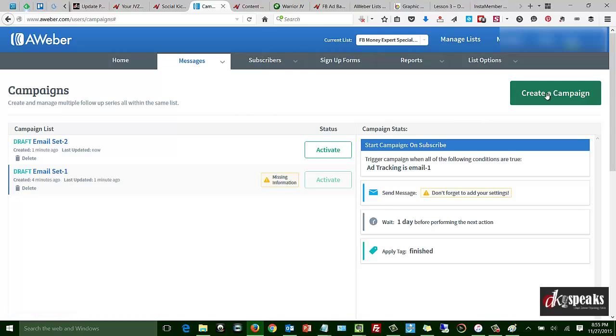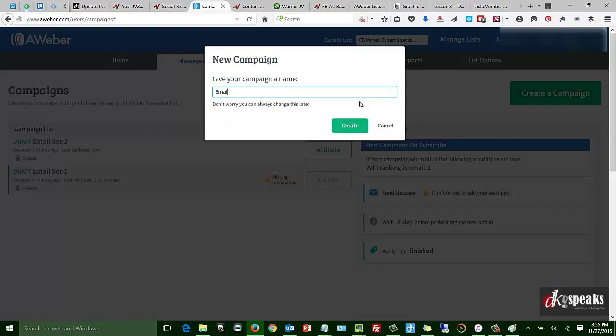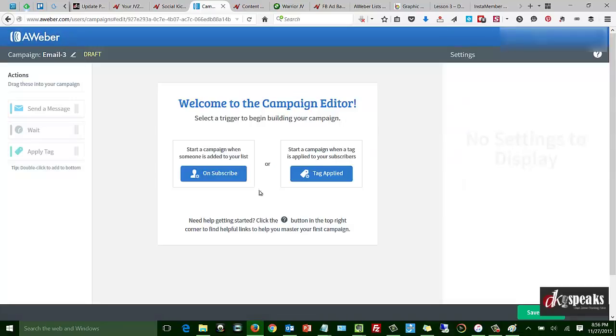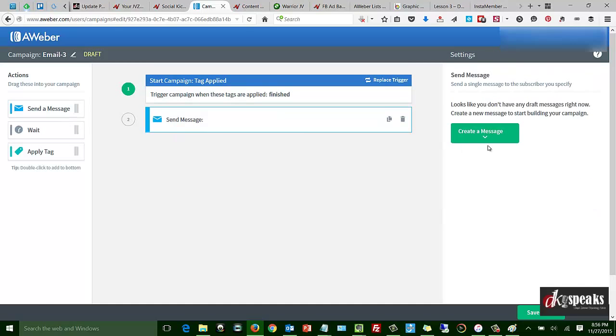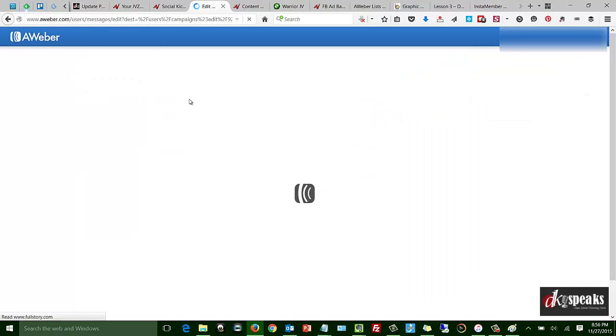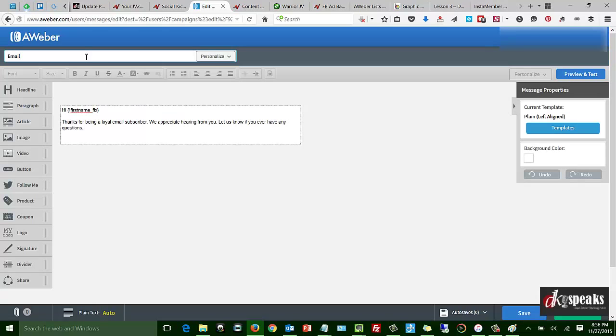Now I'll add a third campaign here, which is email 3. And here what I do is I click on tag applied. Now this will be finished. So you might remember that the first two campaigns ended with applying a tag called finished. Now here I drag an email here, and I can go and create another email. Quickly create a dummy email here. This is email 2, save and exit.